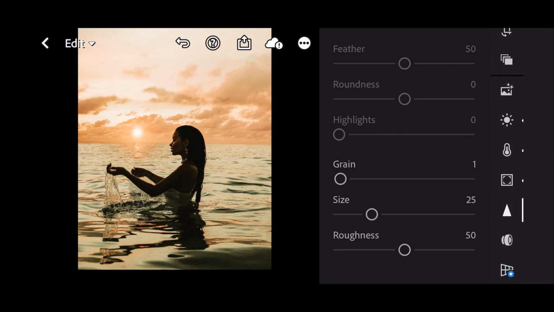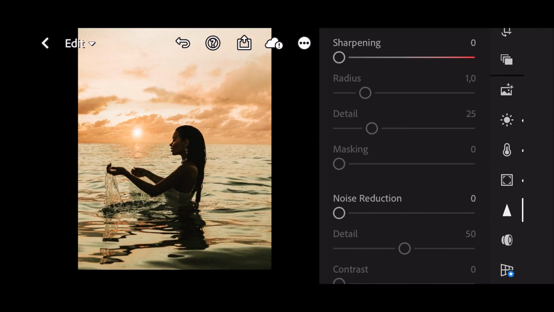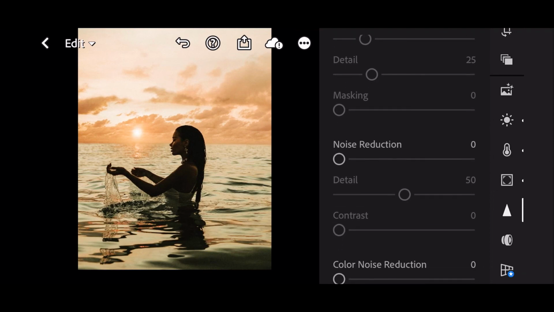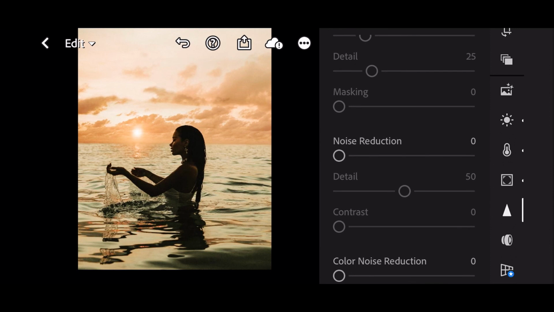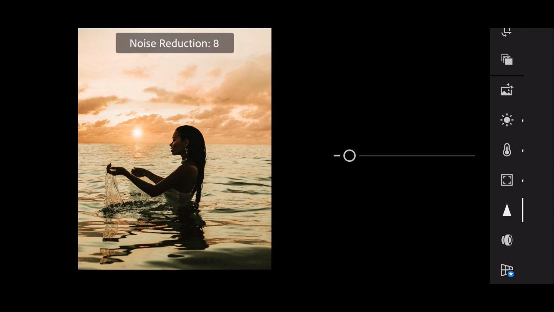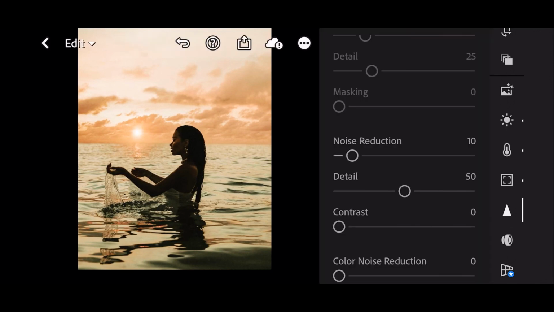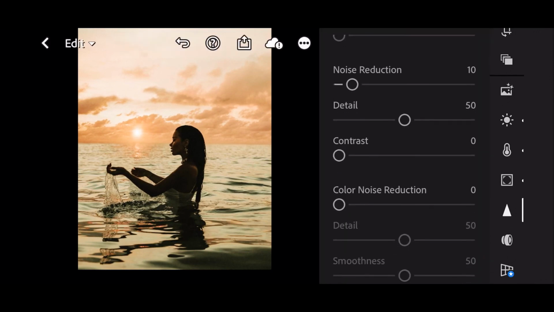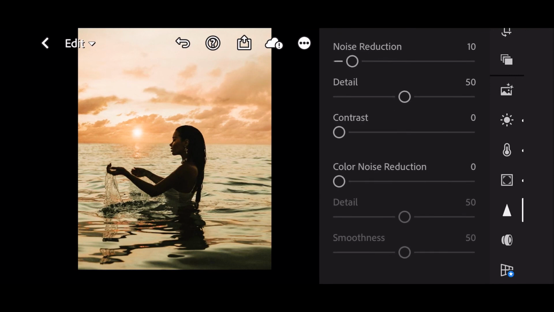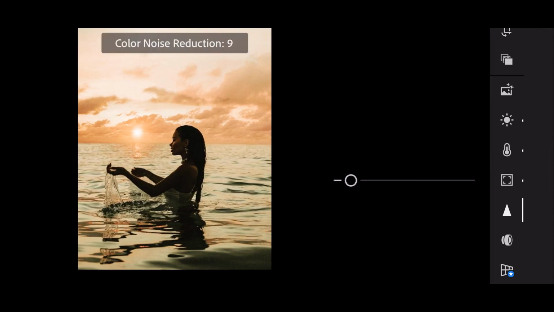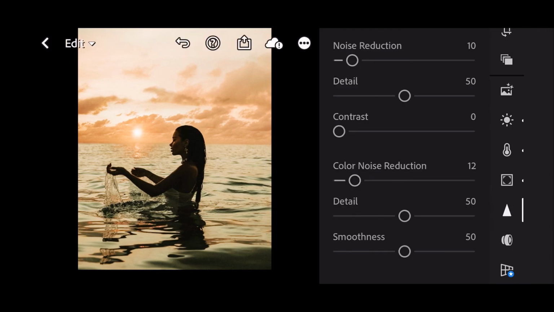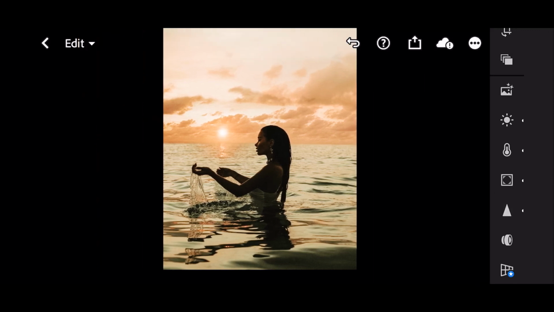Next go to Detail panel. Noise reduction to 10. Color noise reduction to 12. Done.